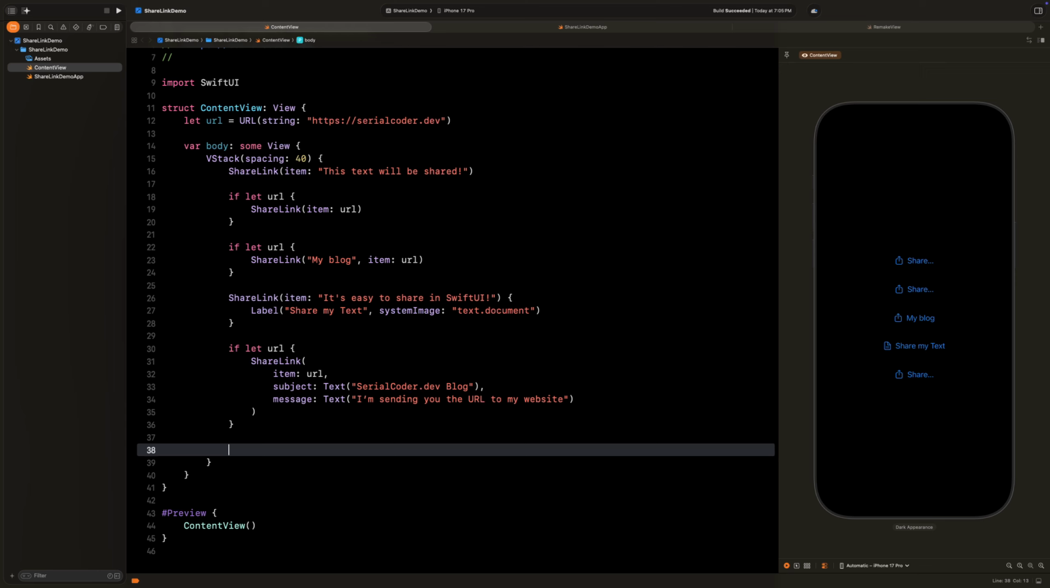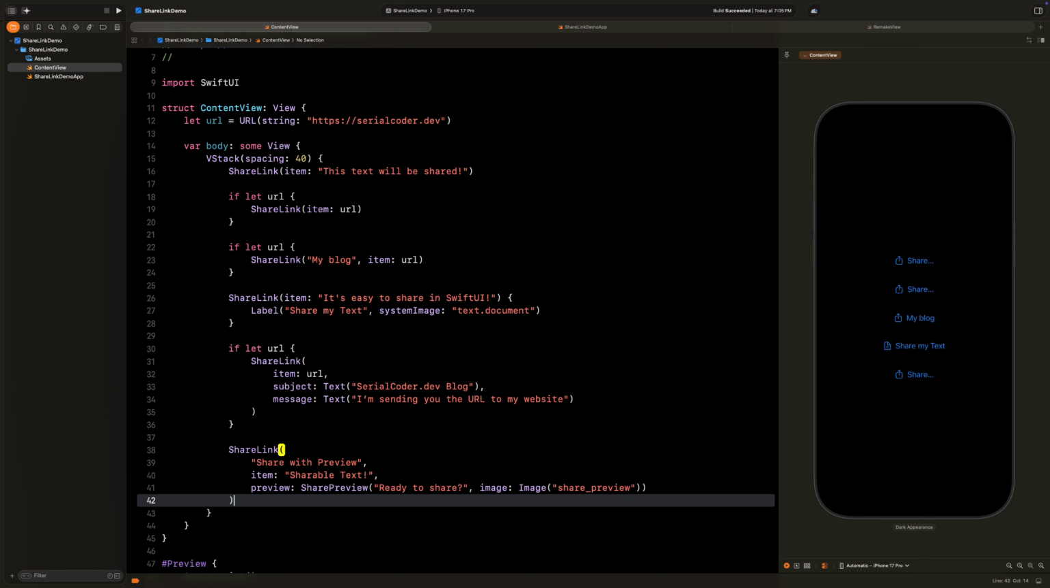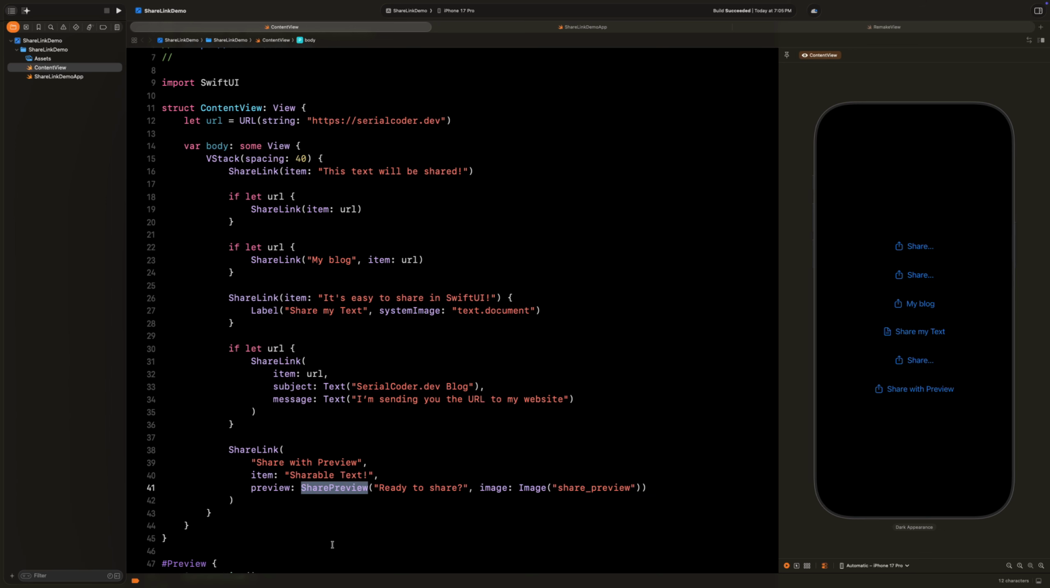Now let's focus on the share preview. By default, the system generates a preview automatically based on what we are sharing. However, ShareLink allows us to override that by providing a share preview. This time, we add a preview parameter and we initialize a share preview value. The share preview initializer accepts two things, a title and an image. For the image, you'd better use a real one from the assets catalog, like a simple icon. A custom title and image make the preview of the shared content clear.